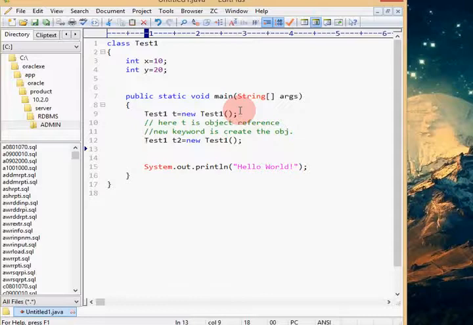I want to read the value of non-static variable x only. How do I read the value? If I want to read the value, simple, you have to do one thing. By using the reference variable, you can access it. First reference variable t1, object t1, write x. Observe what I write.